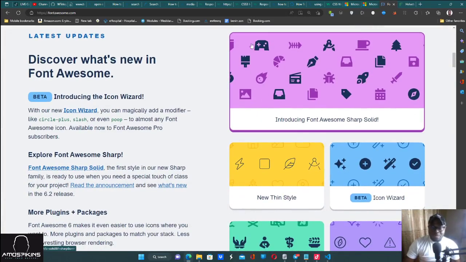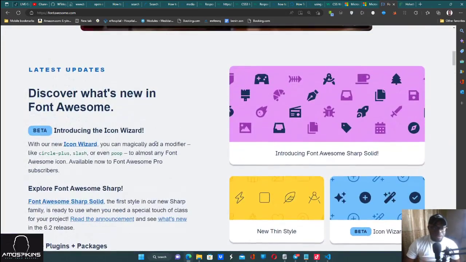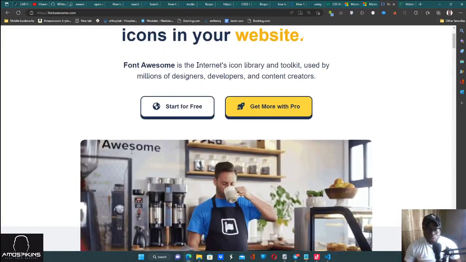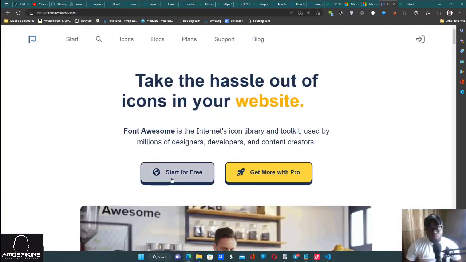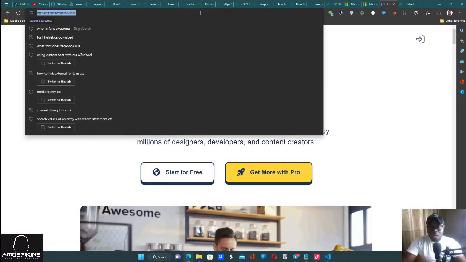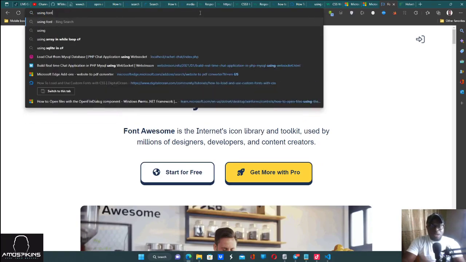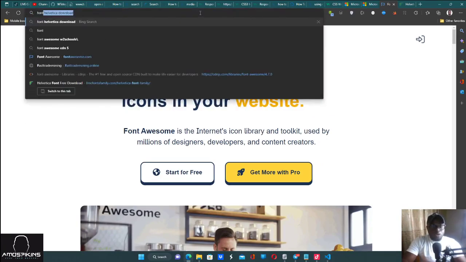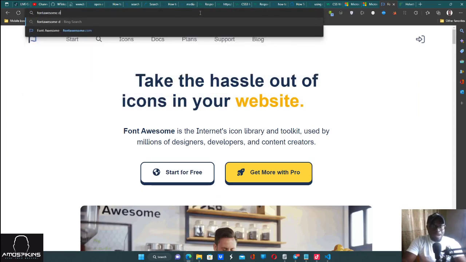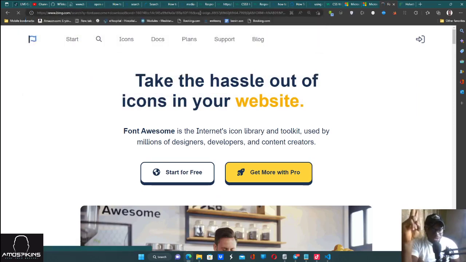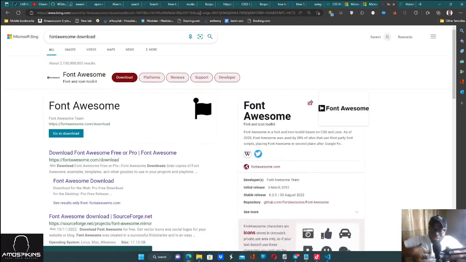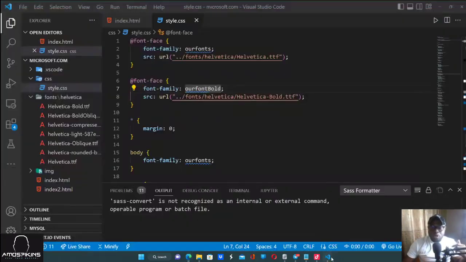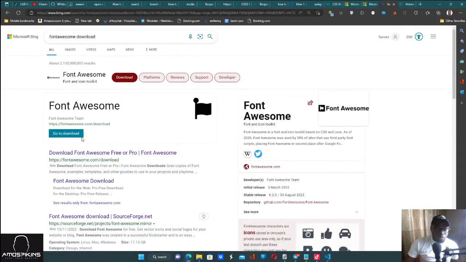On this website you can see all your icons. There are so many, with a pro version and a free version. Most of us mostly use the free version. So to use them, I search for Font Awesome download. I will teach you two different ways: to download it and put it inside your website, or to use it with what we call a CDN. I will explain that in a bit. But first let's download Font Awesome.